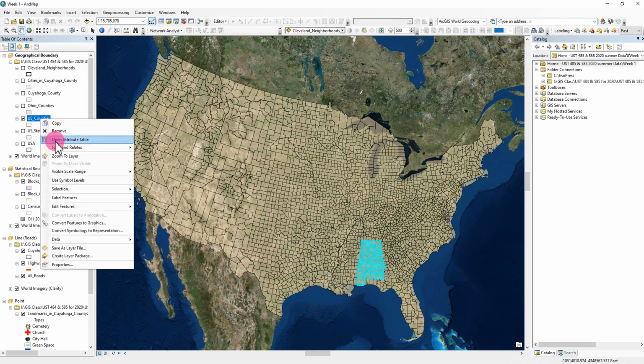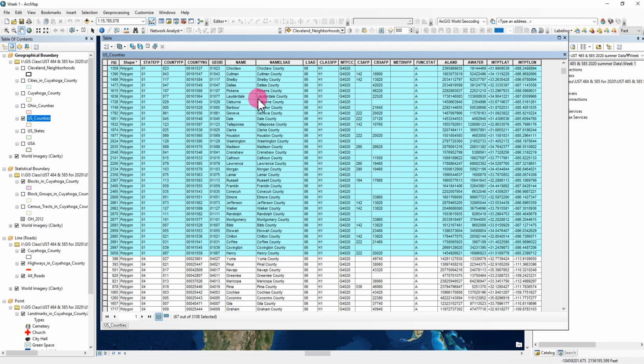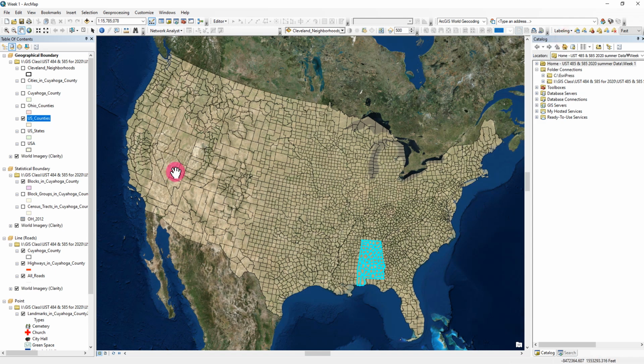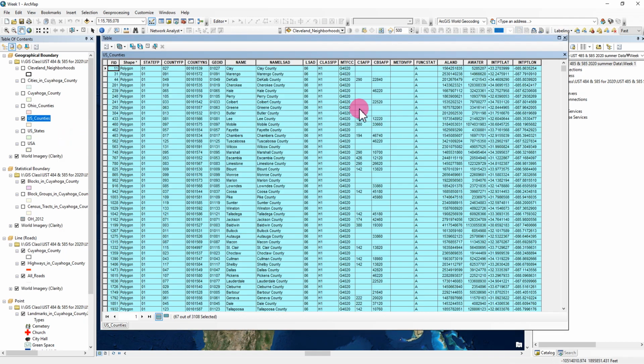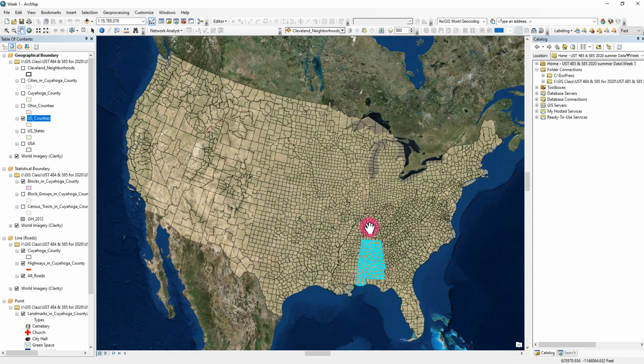So what I want to show you is the data. We also call it data. These attribute tables are associated with your layer. Okay. So if you select this data in here, like Alabama and counties, right? The map also shows you what you selected, like this.